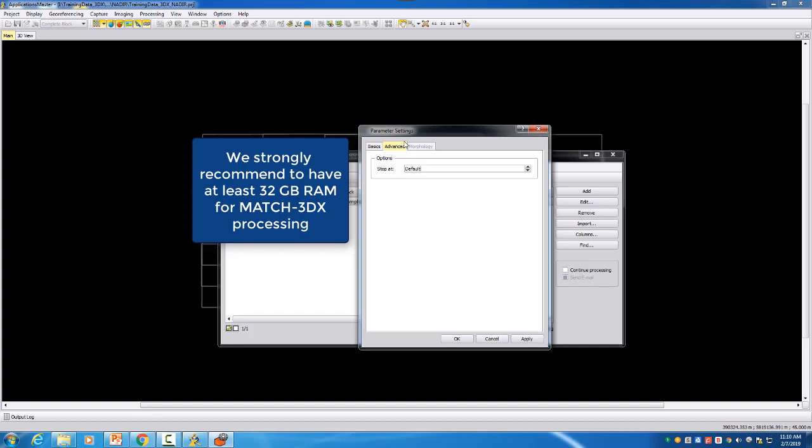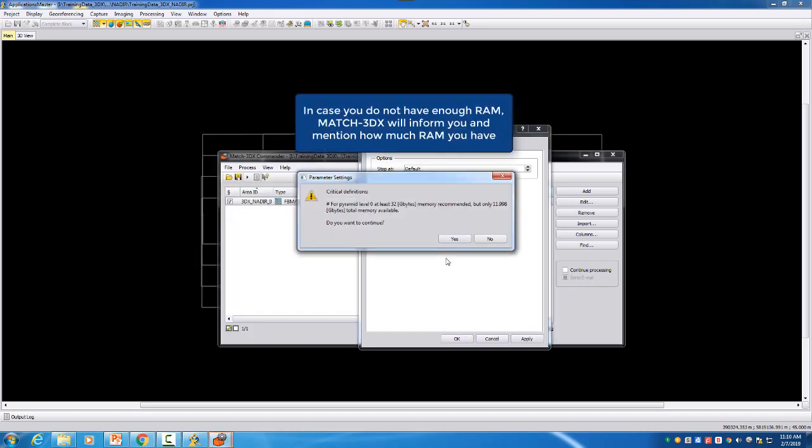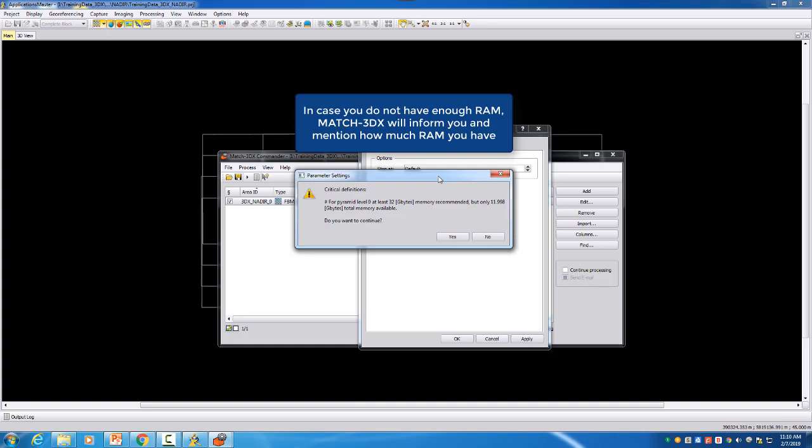My computer that I'm using for this video is an older one, and I don't have 16 GB, and we will see when we start the process that Match3dx will inform me: look, you want to run on level 0, so you should have at least 32 GB of RAM, but my computer only has 12 GB. Do you want to continue? And of course you can continue, but then it can also stop during the process.